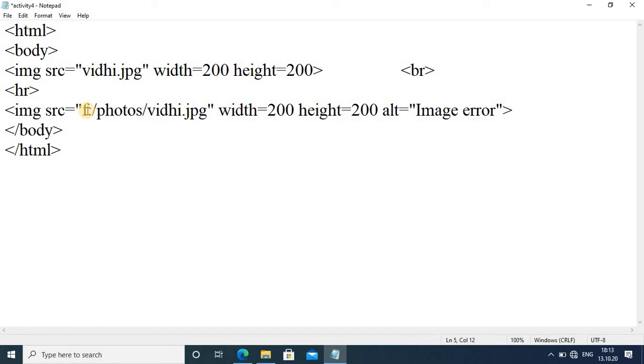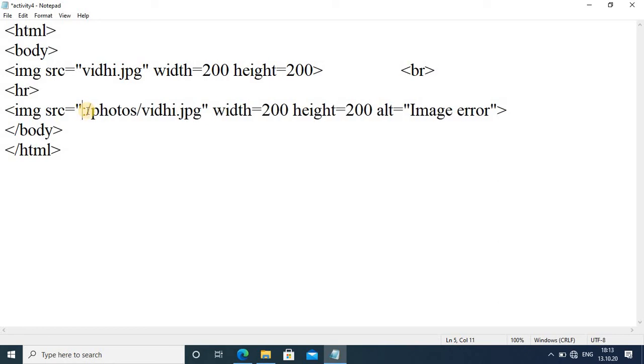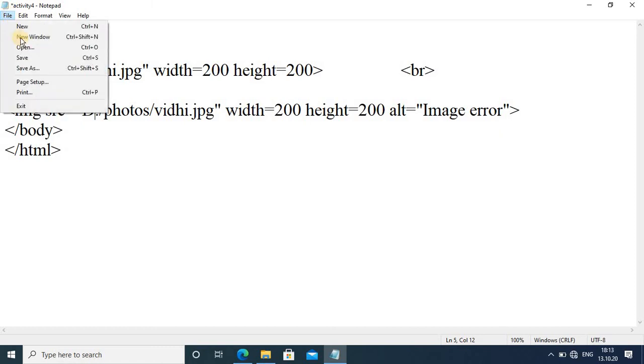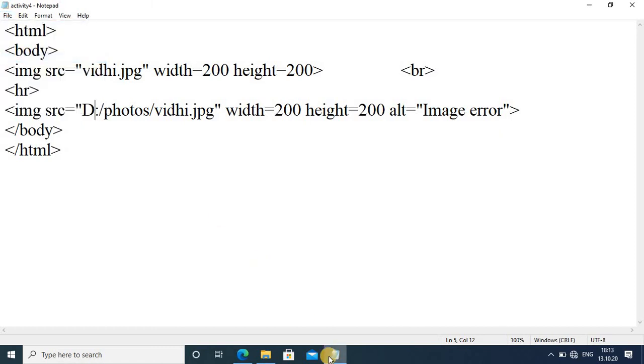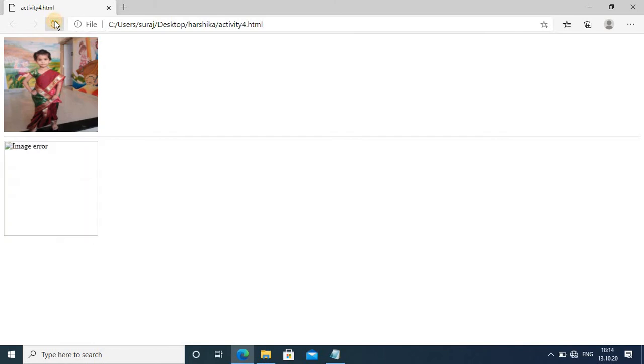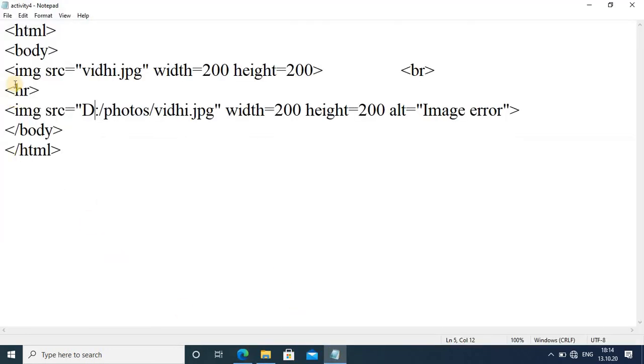Now in app drive my photos folder is there, but in D drive there is no such folder. So I will write here D drive. Save this file and refresh your browser. Now it is showing image error. Like that way you can use your image tag in your web pages. I hope up to here you understood. Thank you.